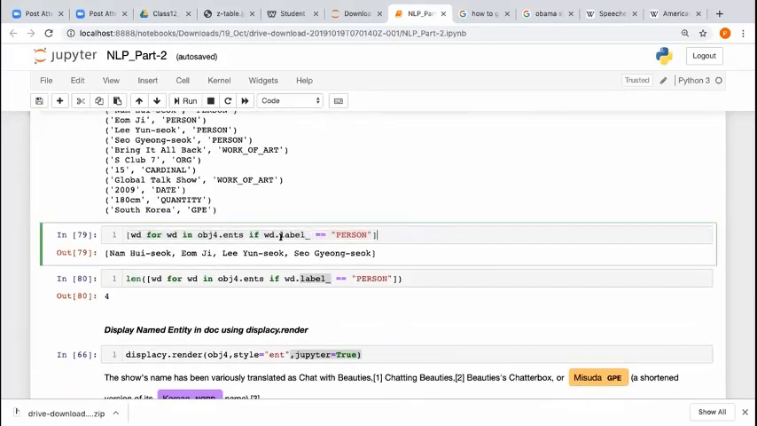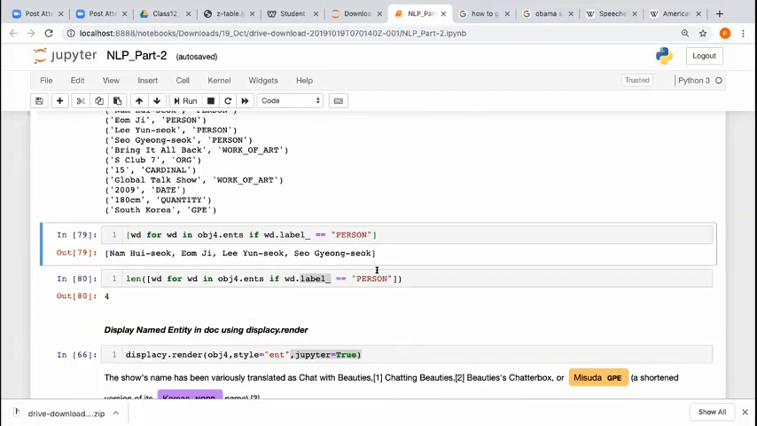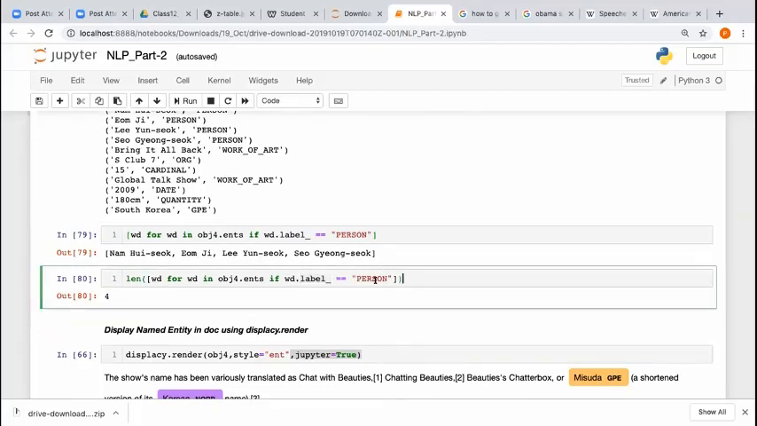That's what we did here, right? So I would like to see the person. So I filter it. Whatever entities belong to person, just give me those words. So I got a total of 4. And you see the list of names. Okay. Yeah. So it is all up to the use case. What use case you are using.